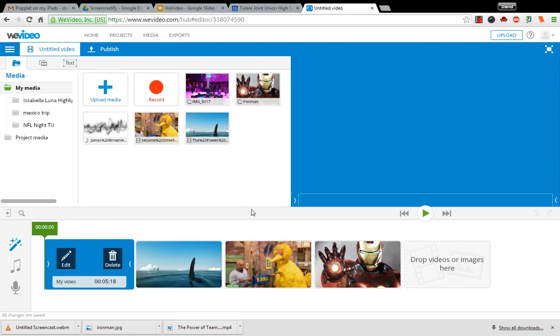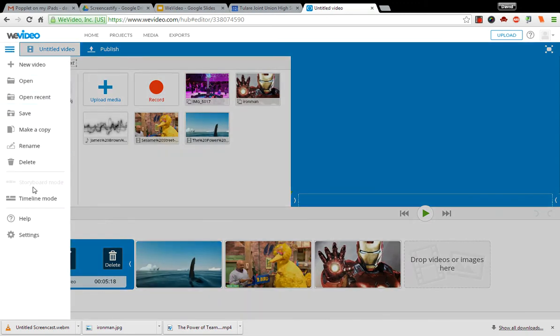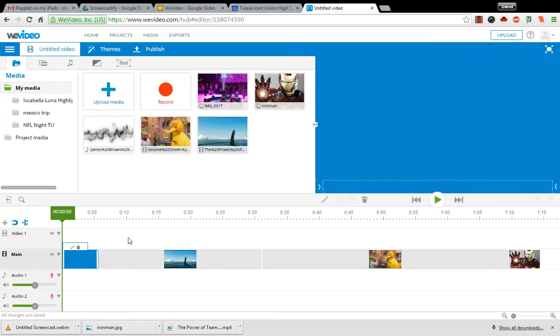To do that, right now we're in storybook mode. You can see I can only see one thing at a time, one picture or one video at a time. What I want to do is change this and go into timeline mode. You'll notice the bottom changed a little bit. We still have our media and our picture up here, or video. But instead of looking at one track at a time, we can see multiple tracks at a time, which will allow us to layer.